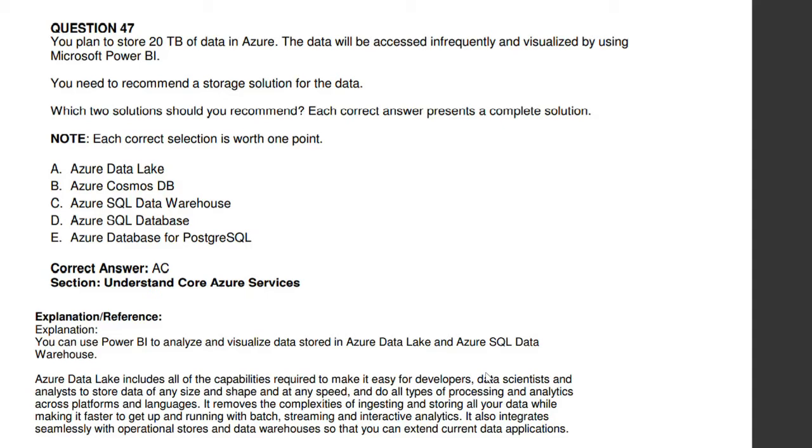You plan to store 20 TB of data in Azure. The data will be accessed infrequently and visualized by using Microsoft Power BI. You need to recommend a storage solution for the data. Which two solutions should you recommend? Each correct answer presents a complete solution. Each correct answer is worth 1 point. So here the answer is Azure Data Lake and Azure SQL Data Warehouse. Make a note of this and go through the explanation given below for a better understanding. So moving to the next question.